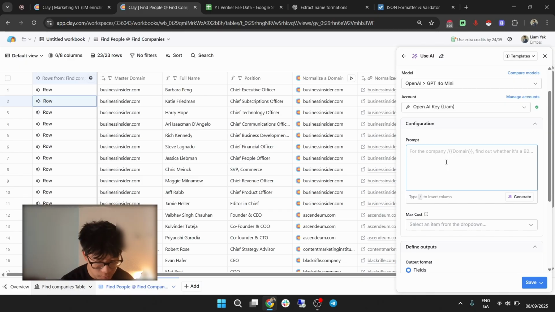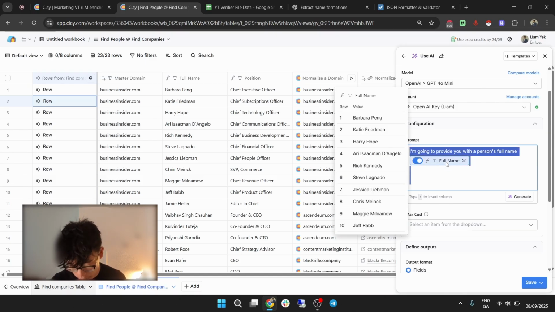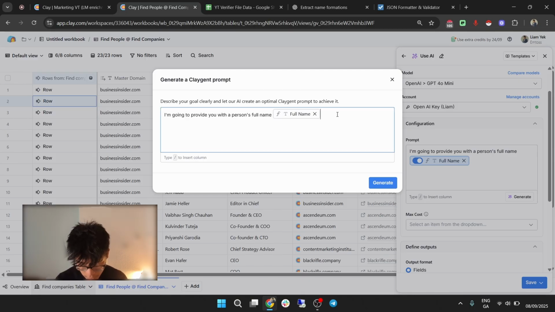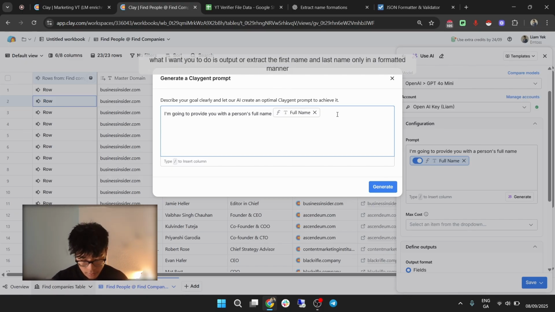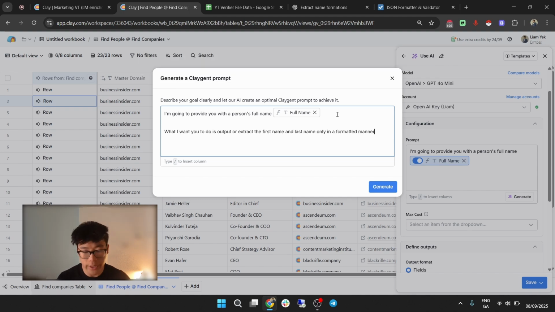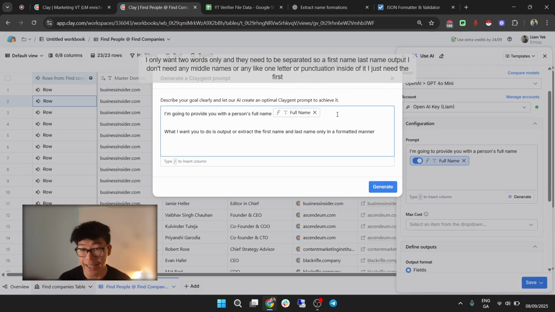I'm going to provide you with a person's full name. What I want you to do is extract the first name and last name only, in a formatted manner. I only want two words, and they need to be separated. So a first name, last name output. I don't need any middle names or any one letter or punctuation inside of it. I just need the first and last name.